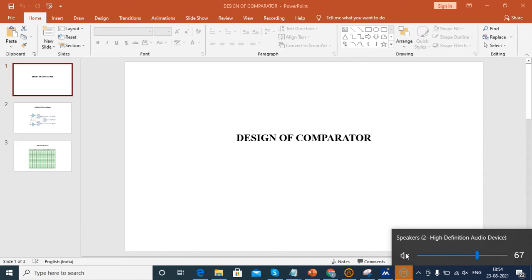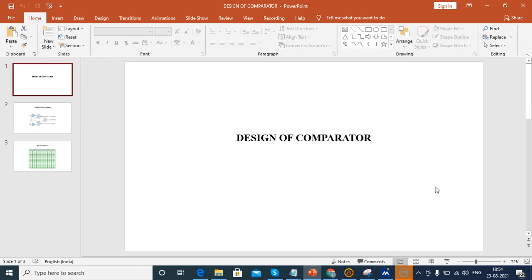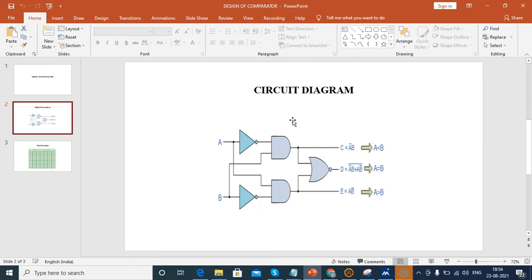Hi guys, today in class we will see how to design a 2-bit comparator. This is the circuit diagram of the comparator. If A is one bit and B is another bit, the A bit LSB will be checked with the B bit LSB, and the A bit MSB, most significant bit, will be checked with the B MSB.